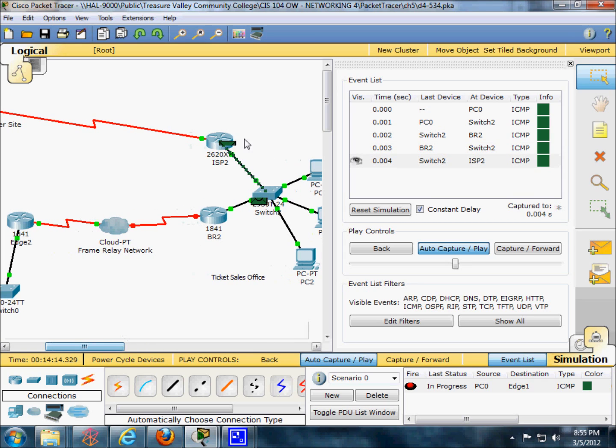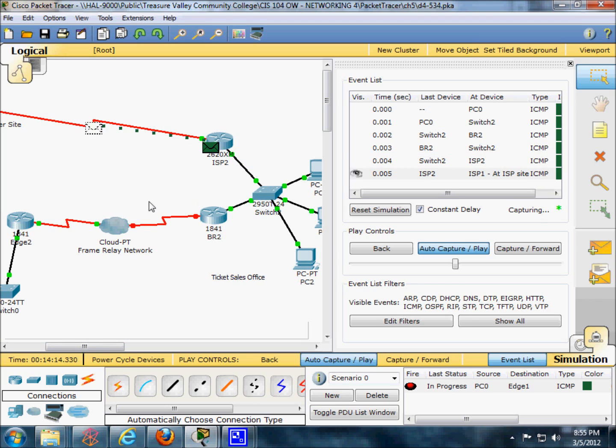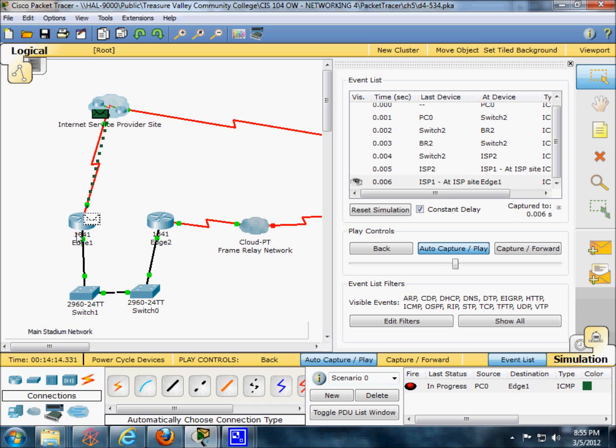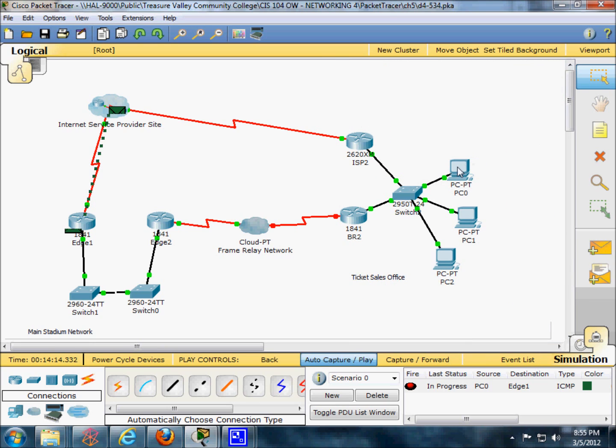It figured out this was probably the fastest path possible, but the serial port is down because we have this internet service provider, which will take forever. Oh, bam, right there. So that was successful. It's going to come back, take its sweet time. Okay, well this concludes Packet Tracer 5.3.4, observing dynamic routing. Thank you and have a great day.